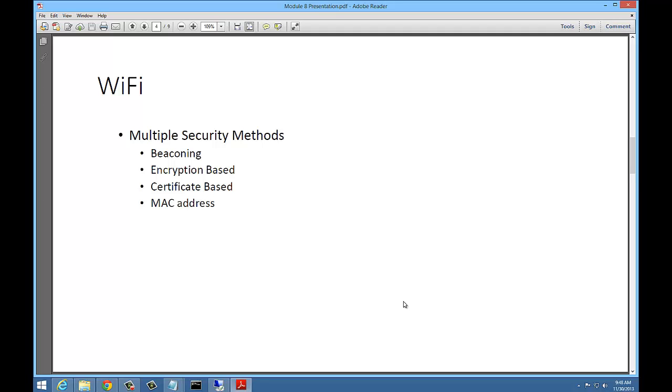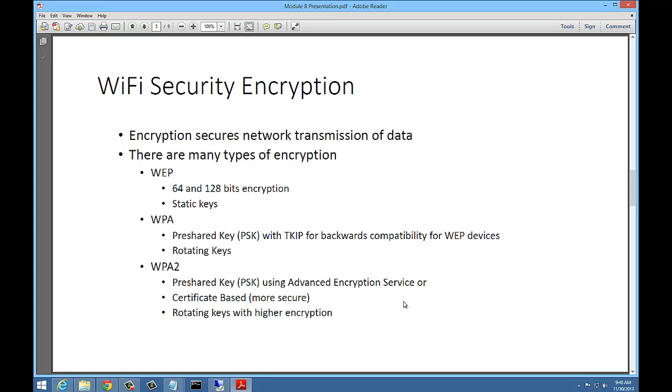Another security method is the MAC address way, where you filter by MAC address. We'll talk about that a little bit more here. So the different types of encryption that are out there: there's WEP, that's Wired Equivalency Protocol. That's the older protocol that's out there. There's a couple of different encryptions, 64 and 128-bit. The downside to WEP is they use static keys.